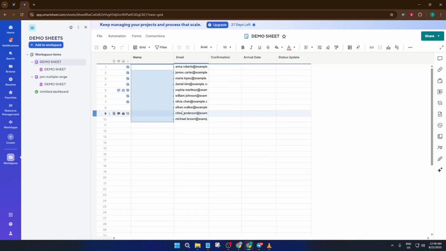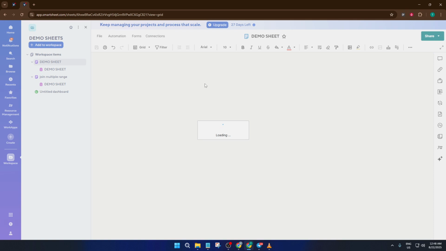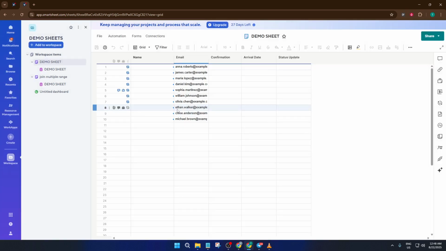You might notice a little symbol showing up in your cell, which means the link is active. What's great about this setup is if anyone adds or updates a name in your original sheet, it'll automatically update in your master sheet too. This saves you from having to chase down the latest version and keeps your data up to date without any extra effort. Now let's repeat the same process for the email column.